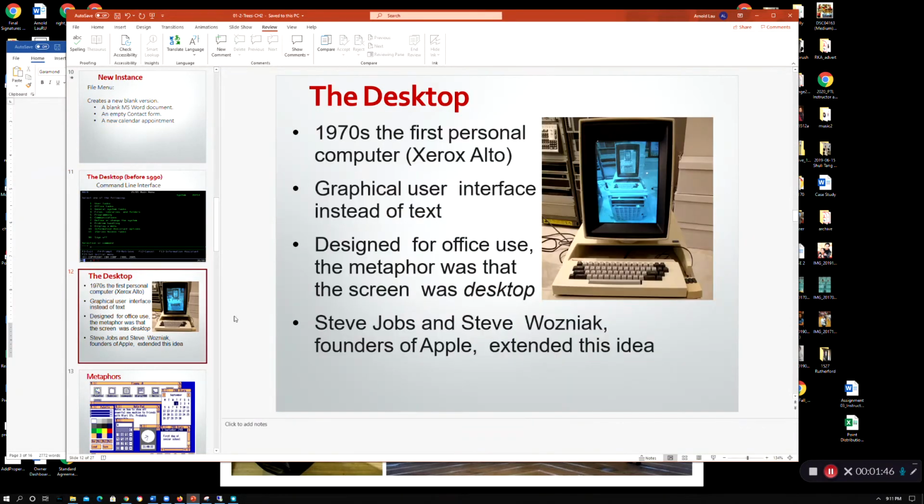Then you step forward a little bit, and you get the idea of a graphical user interface. This really brought the idea of visualizing your interaction, just like you would have a desktop, your office desk. There are a couple of different things to that, which I'll get to in the next slide. One of the key points here is that it was designed for office use, with a metaphor of the screen being a desktop.